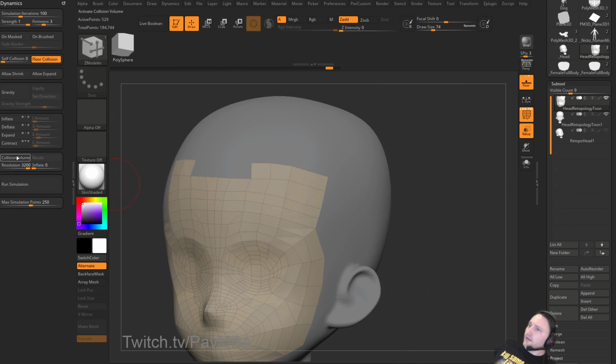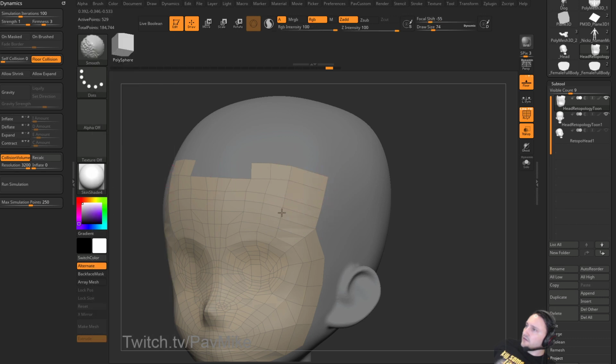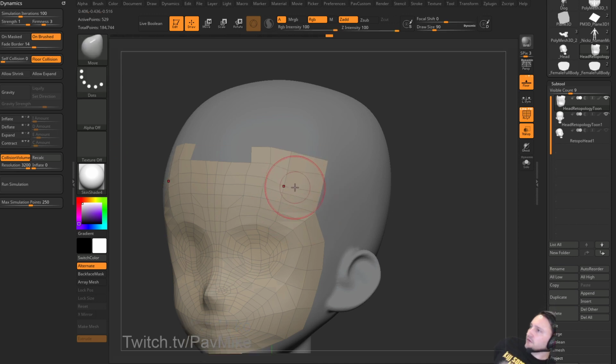But also, since we have collision volumes now, if I hold down shift, I wonder if I go in here to brush and say simulation iterations and I hold down shift on brushed, so it's going to contain it. It's wanting to simulate everything for some reason. I'll have to play around with that. But you can also use the move brush for the simulation iterations, or just have a hotkey for projectile. But it seems to be sticking pretty good.